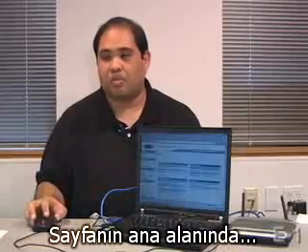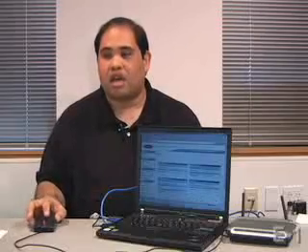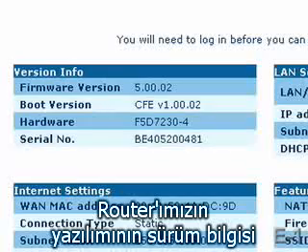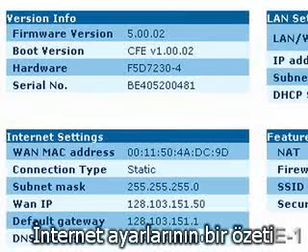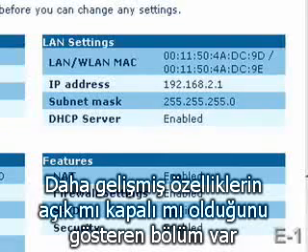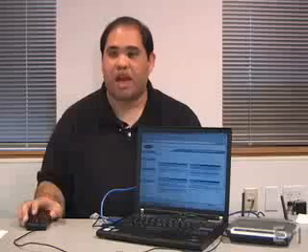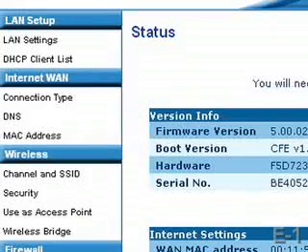Here on the main section of the page, we have a general summary of how we're hooked up to the Internet. There's some version information about the router we're using. There's a summary of the LAN settings for the private network. There's a summary of the Internet settings for the connection provided by your ISP. And there's a summary of some of the more advanced features you might have enabled or not enabled on the router itself. And we'll do a really quick overview of each of these major sections.